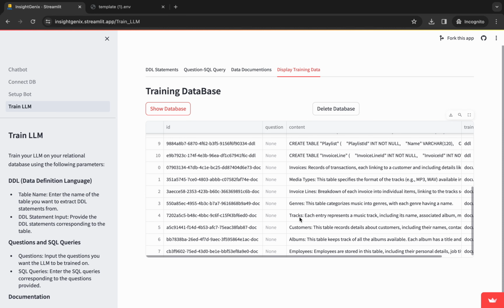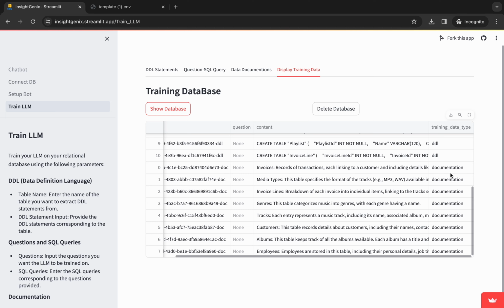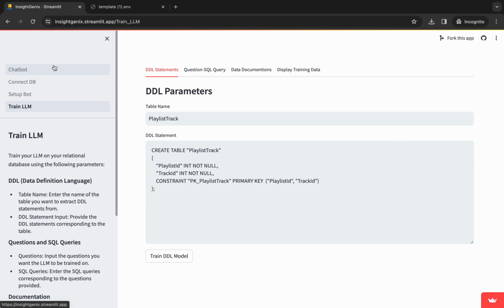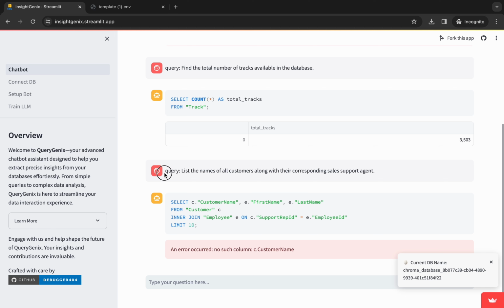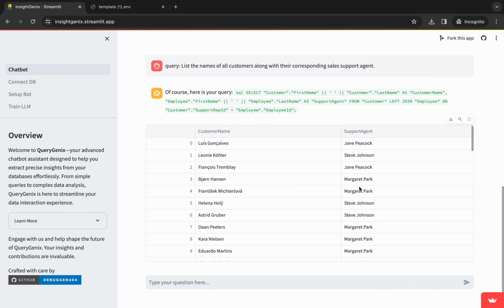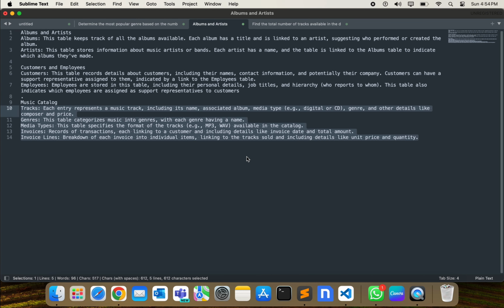As you can see, all the training data is now displayed here. Let's try to ask the same question again. Yeah, got the correct answer. So, whenever you face a column, table, or context issue, you can add training examples and DDL to let the LLM know about your database.